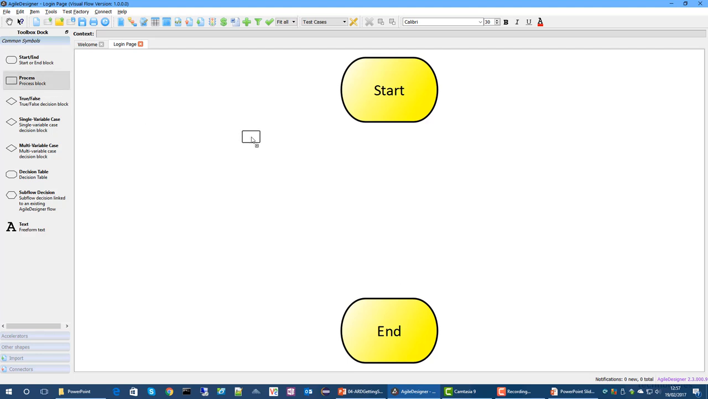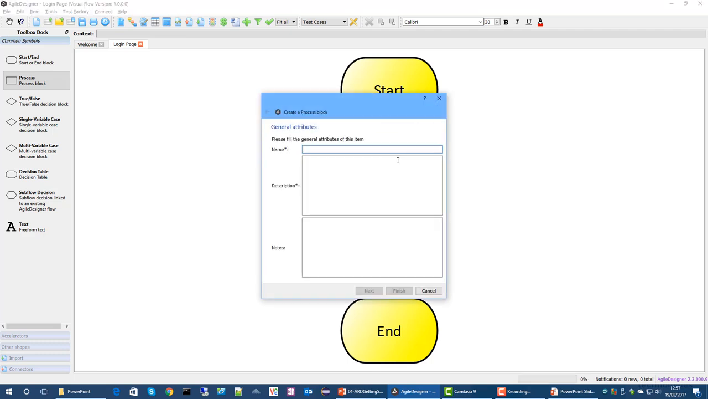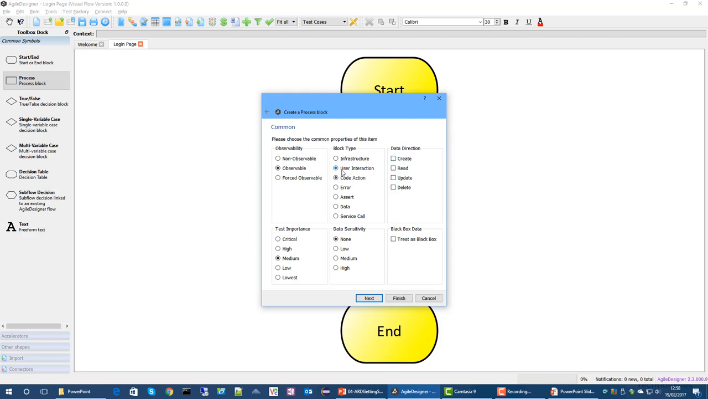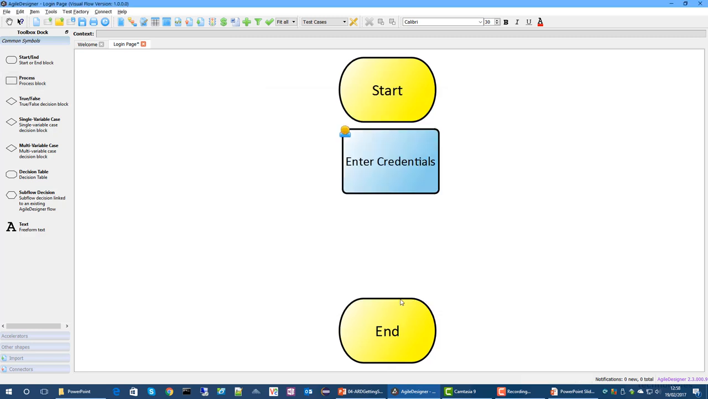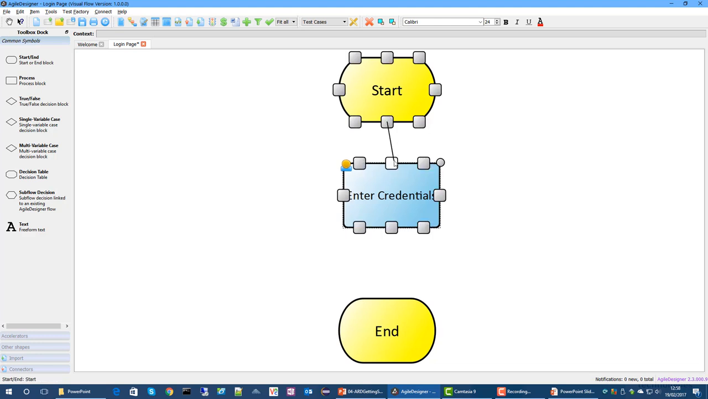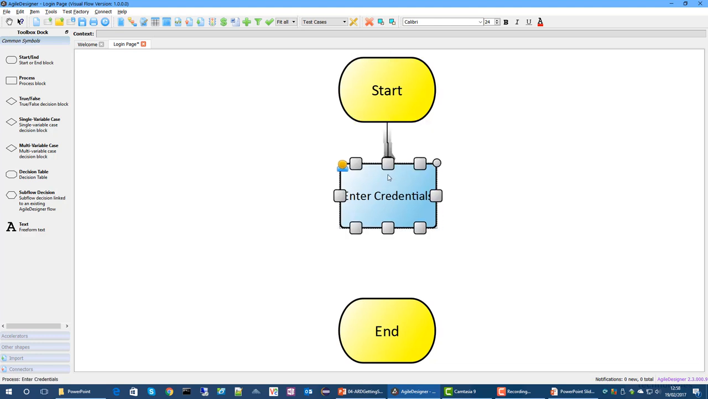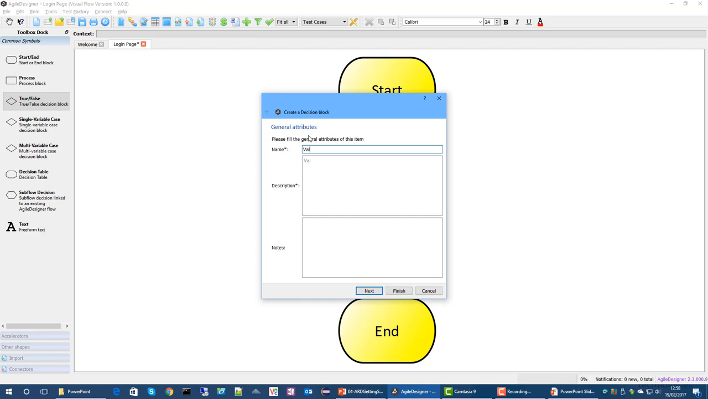First one is I'll add enter credentials. So this process includes entering the two fields, the username and password, and clicking the login button. It's user interaction, so we'll finish there. Okay. So next we need to validate the email address. So I'll create a decision block, valid email.